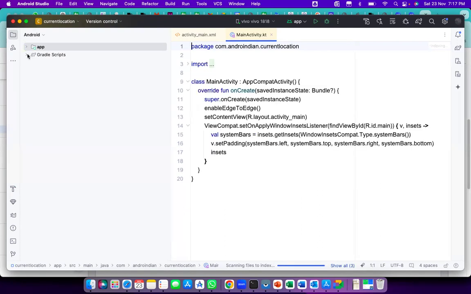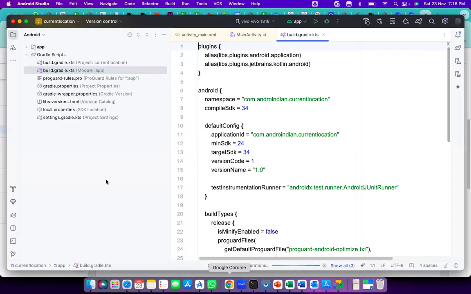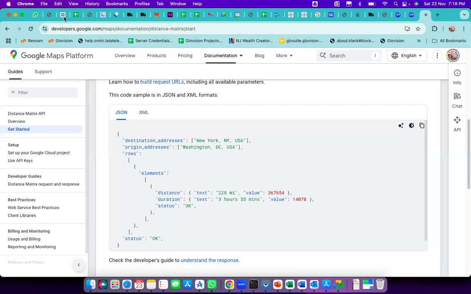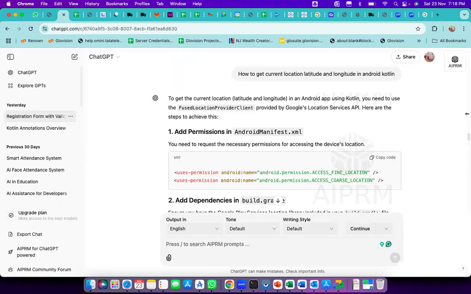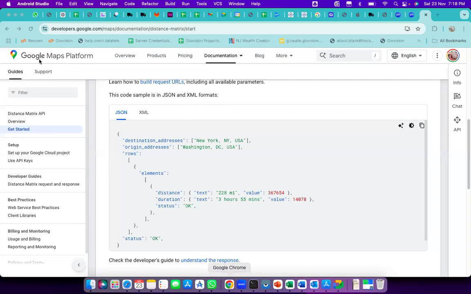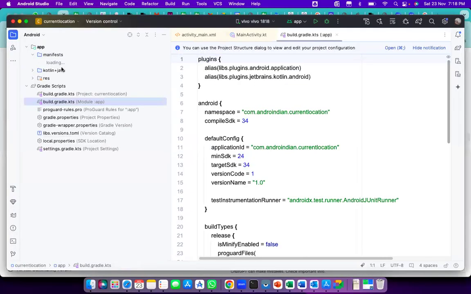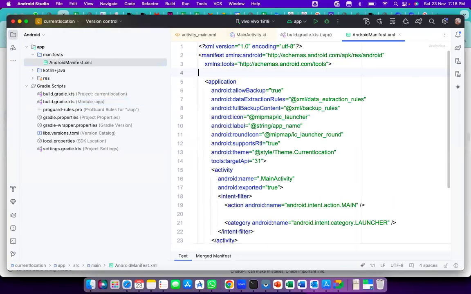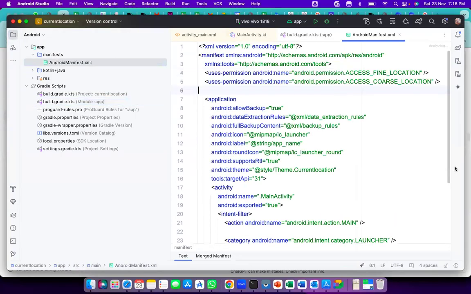First of all, in Gradle scripts, I have already prepared the code here. First, we have to add two permissions in the manifest file: location permission and fine location permission. These two are required here. So I'm opening the manifest file. In the manifest file, these two permissions are required.